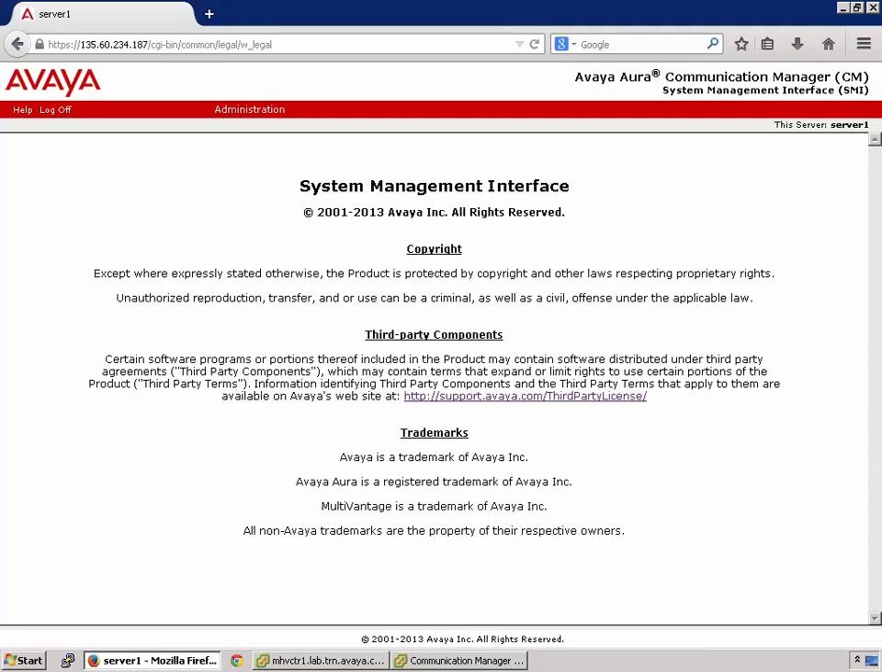Okay, there you have it. We've successfully deployed the AVAYA Aura Communication Manager Simplex virtual machine into VMware. The next step is to continue the CM post-installation activities described in the next lab.